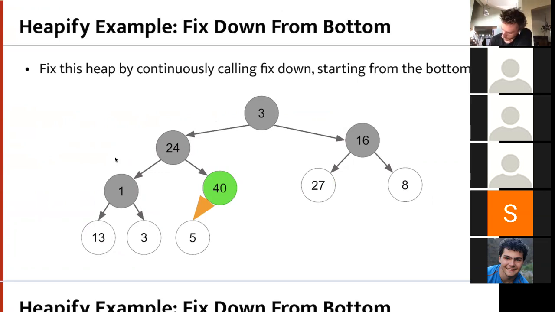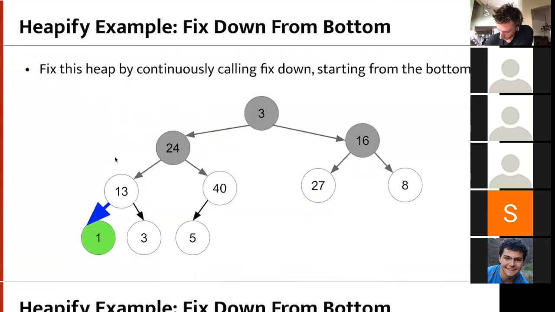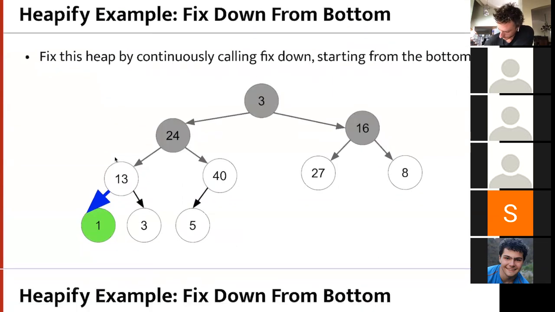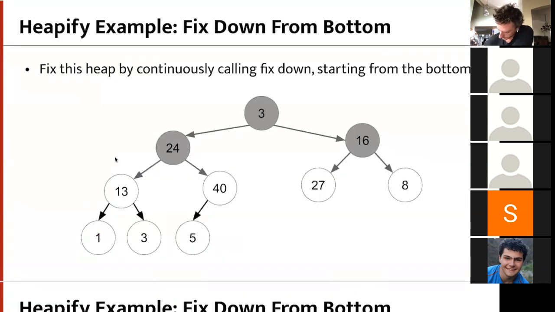Okay, so 40, also good because we're creating a max heap. Okay, so 1, we're going to have to switch and we compare it against its 2 children. Obviously 13 is greater than 3, so 13 will move up and 1 will move down. Okay, looking good. All right, so 16, 27 is greater, right? So it will move up.